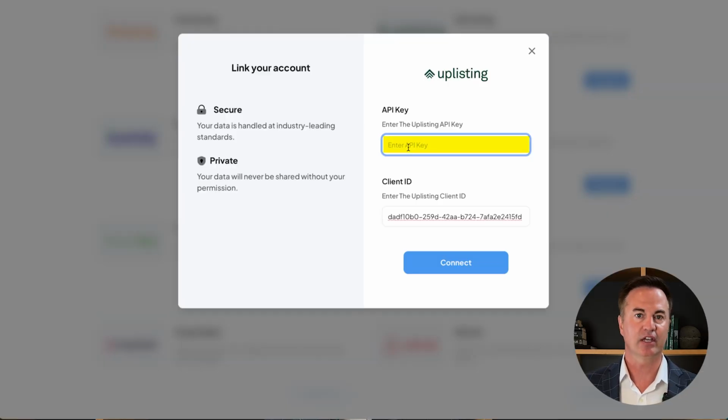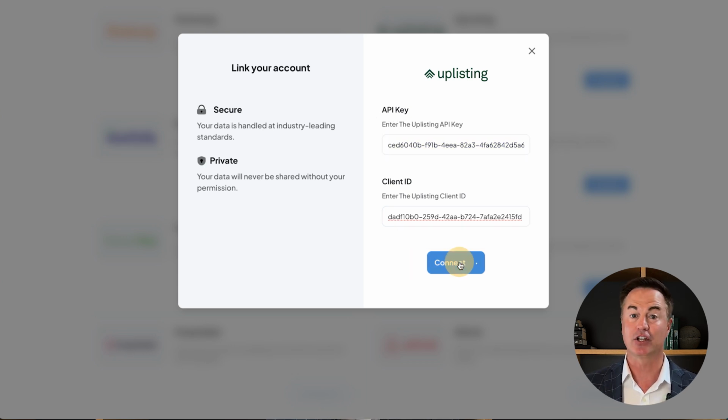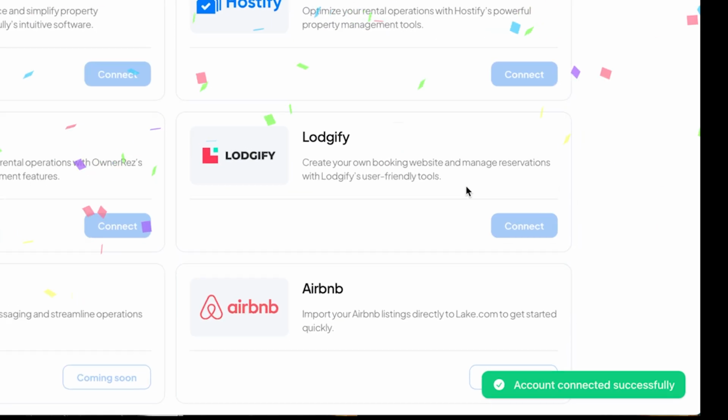Once you've pasted your key in, the next step is to approve the integration. You're going to see a confirmation message on screen, so you'll know that the connection's done successfully. Your Uplisting properties are going to begin syncing automatically with lake.com.